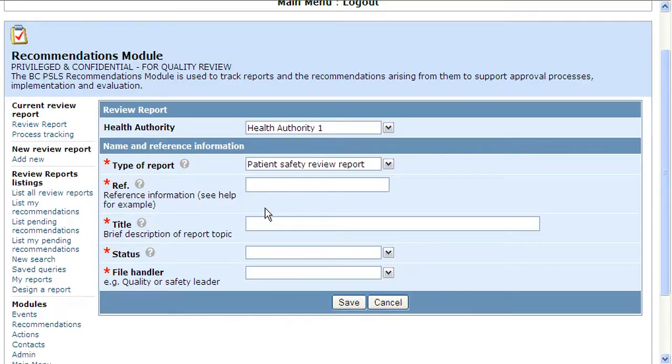For this health authority, the format may be the agency where the event occurred, and the code for the agency will be BCW. Enter a hyphen. The type of report, which is a patient safety review report whose code may be PSR, and a hyphen. The date of the event, year, month, and day, each separated by a hyphen. For example, 2012-09-15. The patient involved initials, which could be JD for Jane Doe.